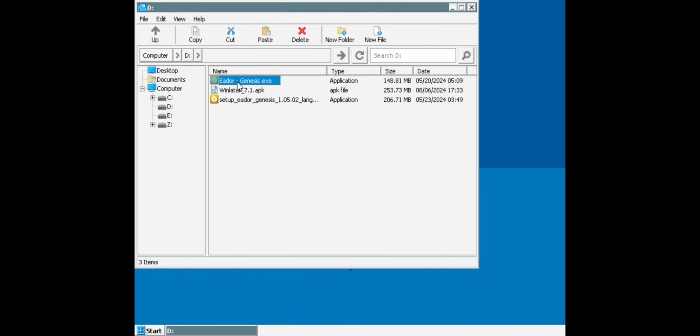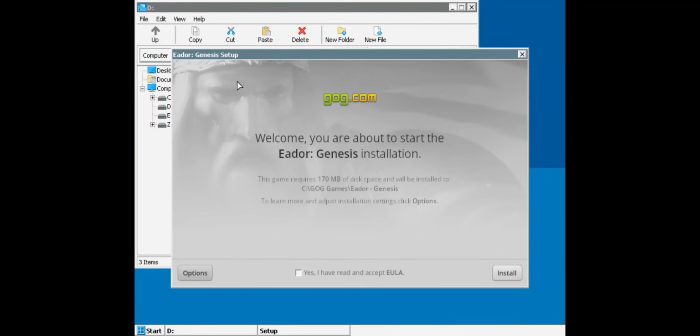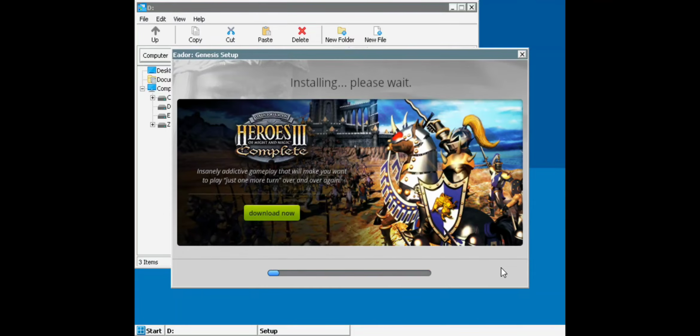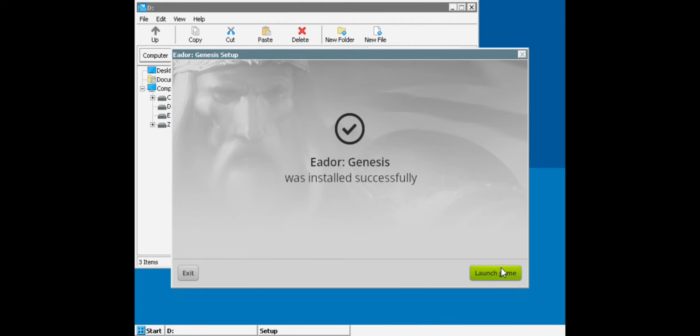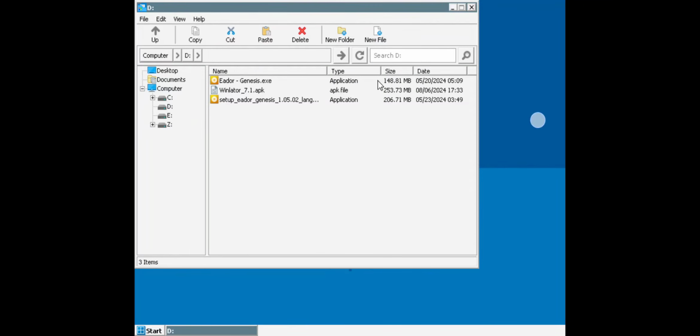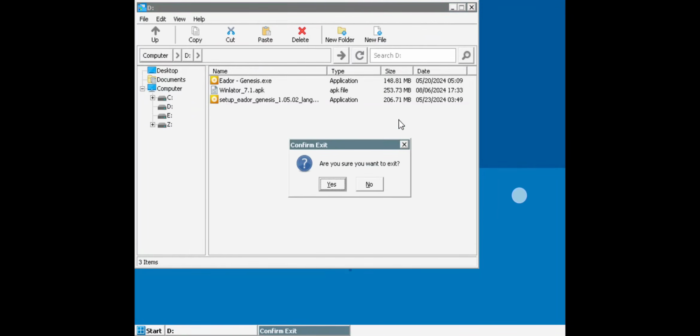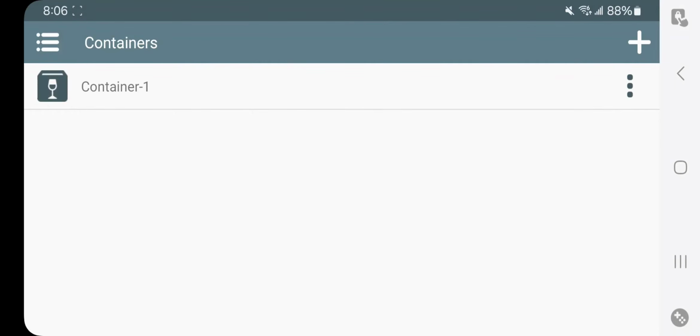So you double click on the game file that you uploaded to your phone through a USB wire from Good Old Games. And you agree to the terms and install. Now your game's installed, but I want to show you a quick shortcut. So if we exit out of here, we can also exit out of this and exit out of our container. And to do that, you do the back button on your phone.